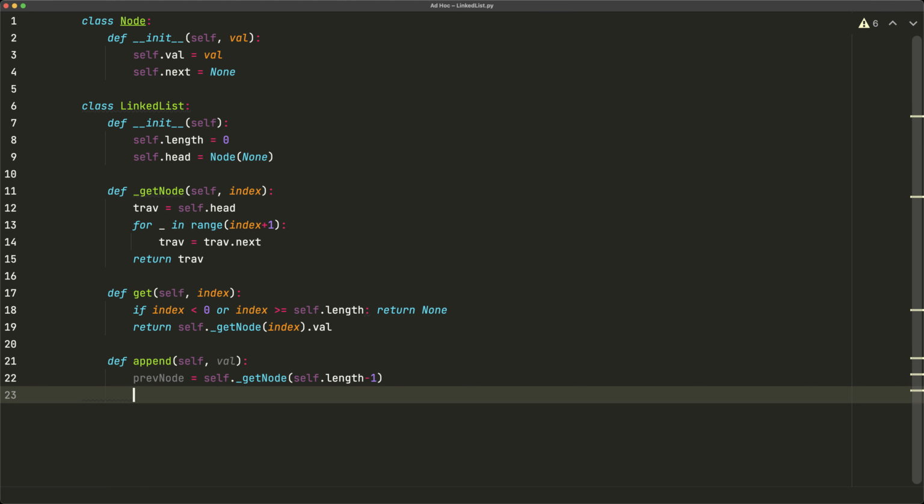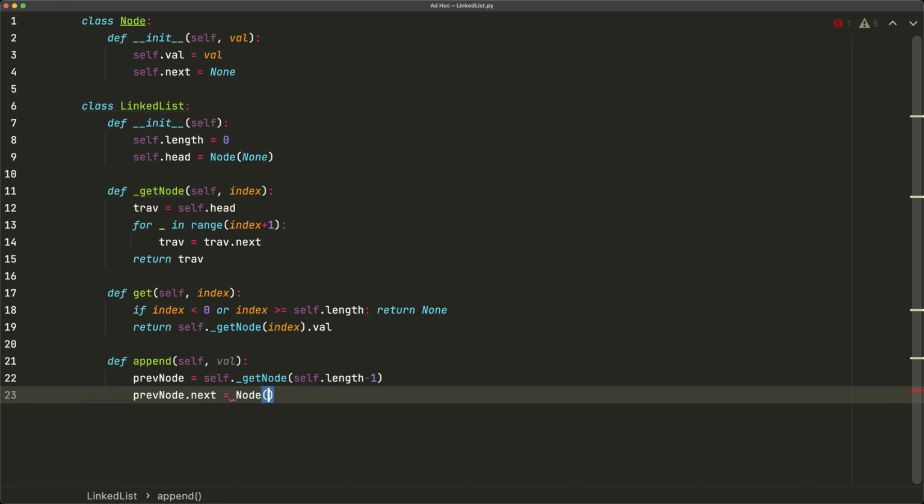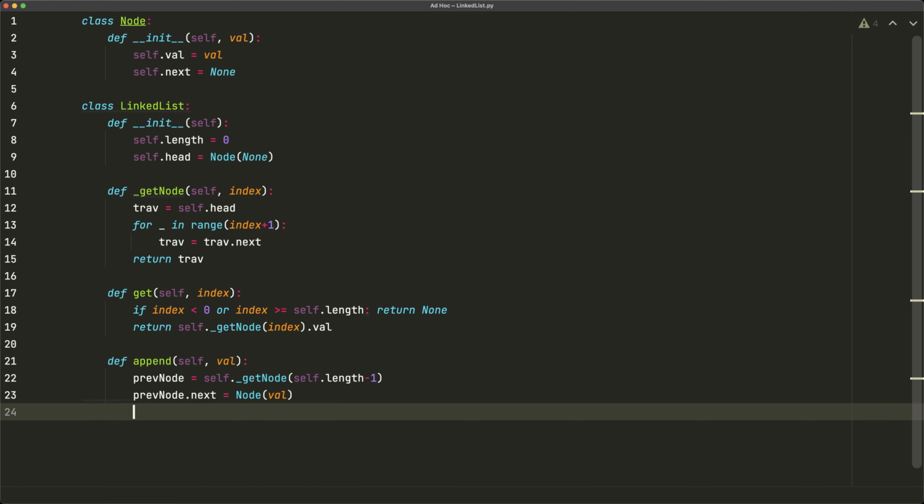And once we have this node, it's not going to have any next value, and so we're going to assign it its next node. So we'll say prev_node.next equal to a new Node with a value. And that's all we have to do. We just have to also increment our length, because now we have one more item. And that's all we have to do for append. Now it gets a little more tricky with the insert function.